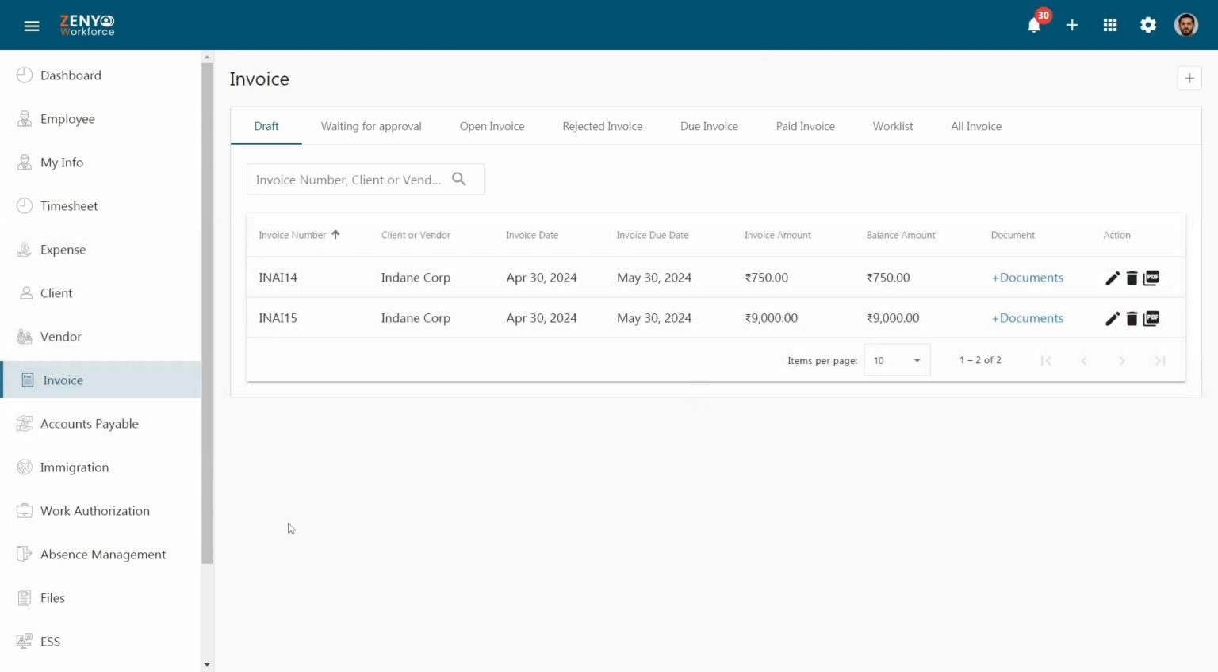Next, we'll explore the different tabs and actions related to managing and tracking invoices. The Invoice module features 8 tabs that help you manage and track invoices at different stages of the process.